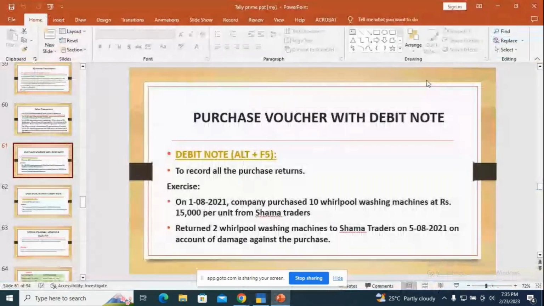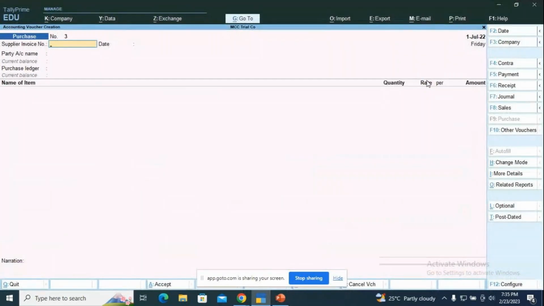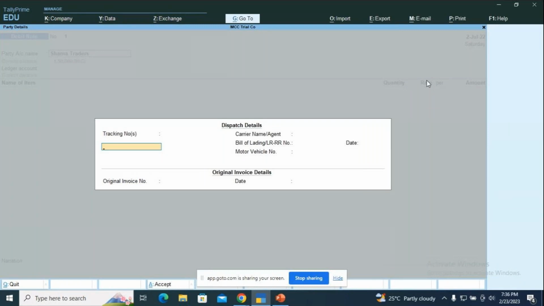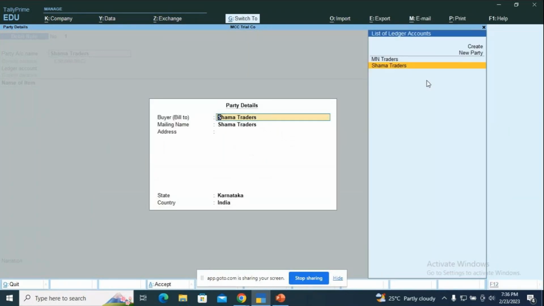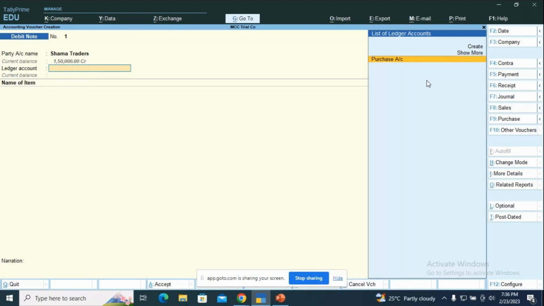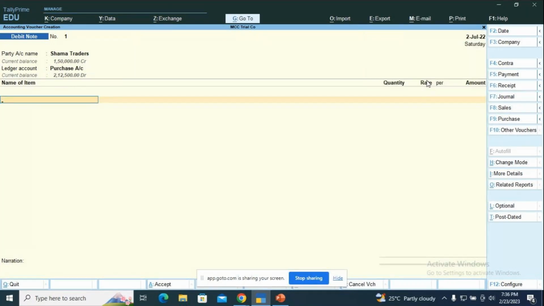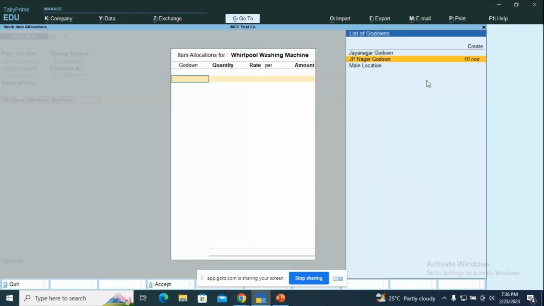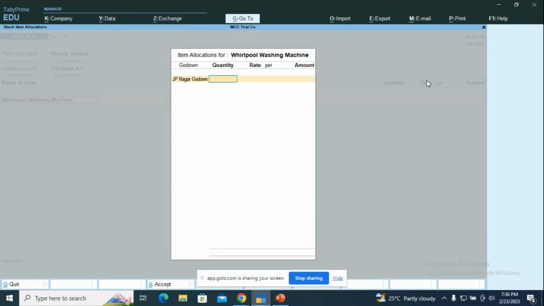So debit note, Alt F5. I'll just press Alt F5, debit note. Okay, now the date will be 27. I am making the purchase return. To whom am I making the purchase return? Shama Traders. Dispatch details, party details I'll accept. It will be purchase account, item Whirlpool washing machine. Go down, JP Nagar godown. How many items am I returning? I'm returning 2 items.